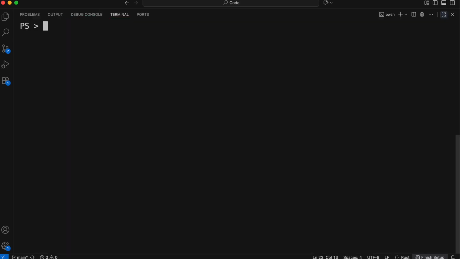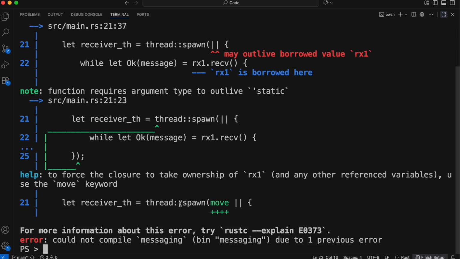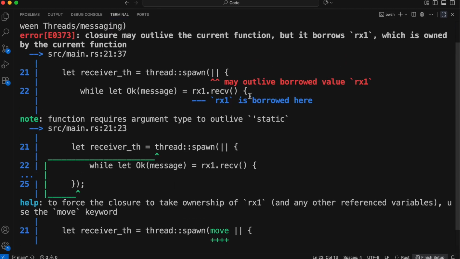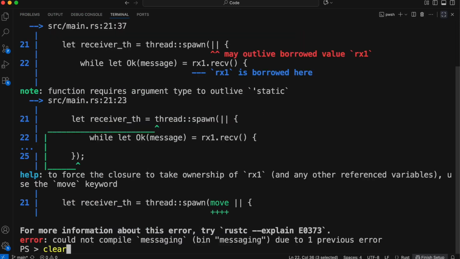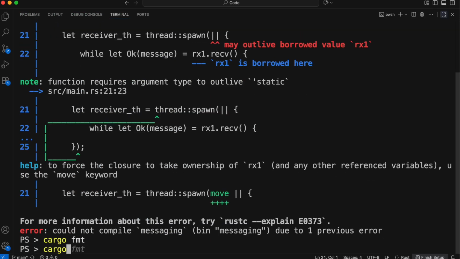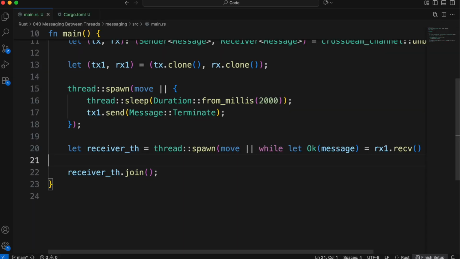Let's check if that compiles. Does it work? No. I've just got the same problem I had before. It's saying, well, this thread might outlive the value of this local variable, but that's fine. We just need to put move here so that the thread can take ownership of this. Okay, so let's try to compile it again. I'll just do a format and cargo build. Yep, and now it's fine.